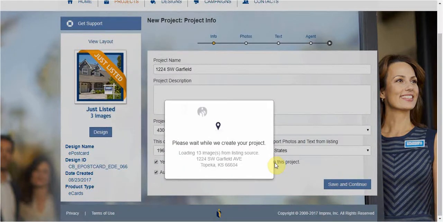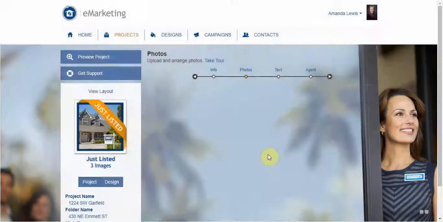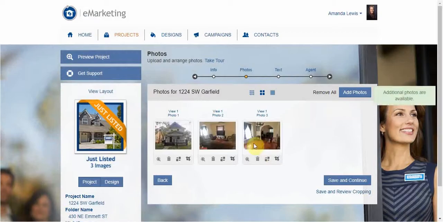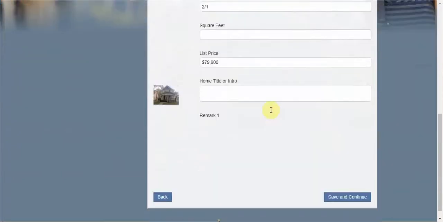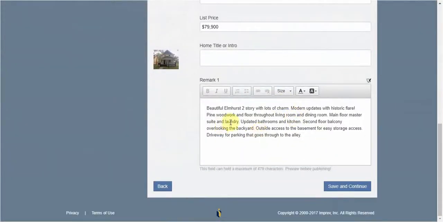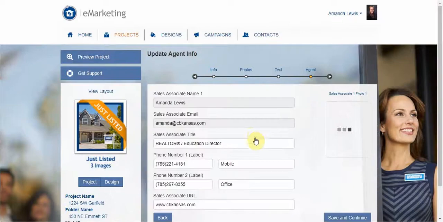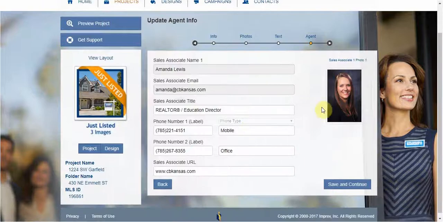They're creating the project. So what they're doing is they're importing all the photos that are uploaded from Paragon into coldwellbanker.com. And as you can see, the photos are right here. Click save and continue. And it's going to pull the Paragon listing description as well. You can change that if you want. Click save and continue. You're going to have all your information right here. It should be pulling from your coldwellbanker.com profile.